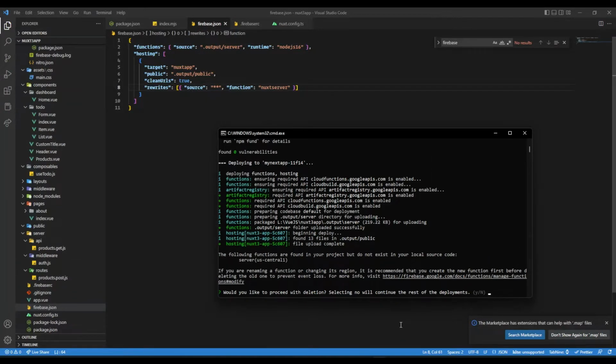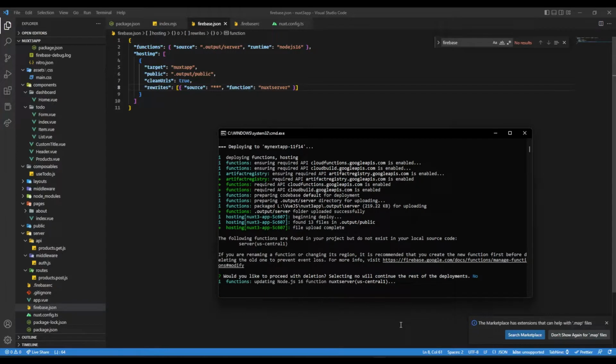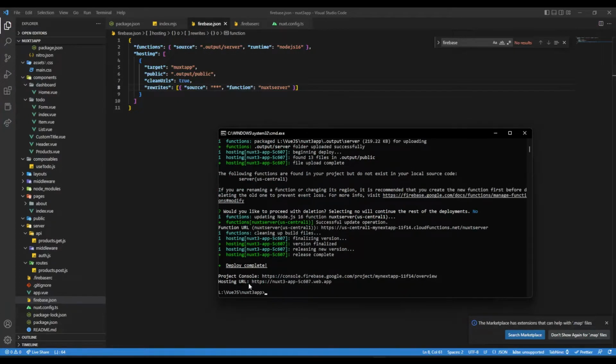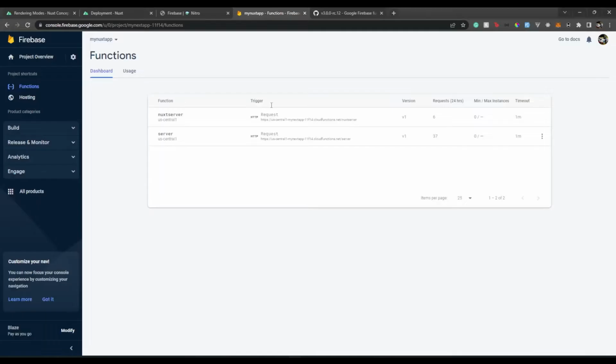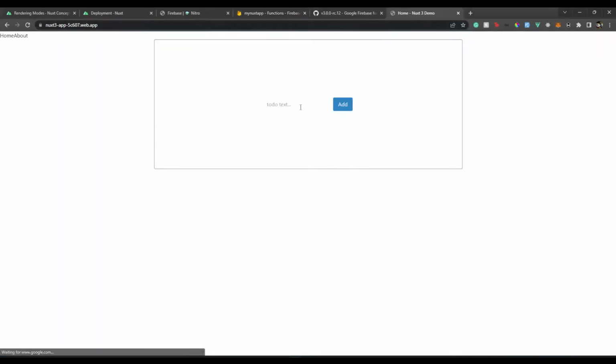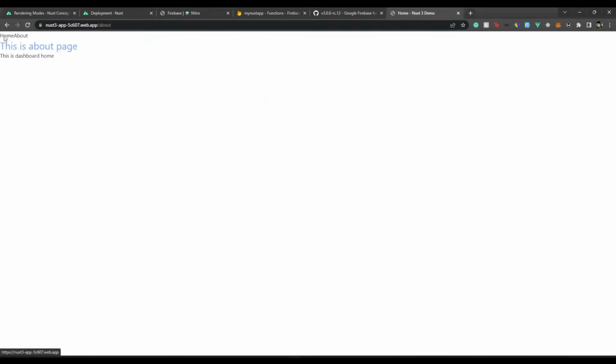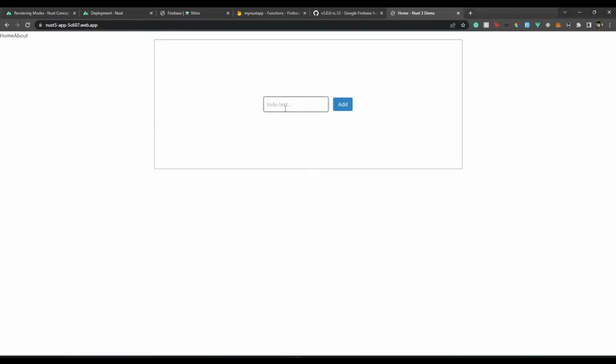Okay, here it is asking me, do I want to delete the old functions? For now, I'm going to say no. And then it should create nuxtServer in the us-central1 region, and the nuxtServer function should deploy, and that should be fine. Okay, so our deployment is ready. Now let's try it out. So we'll copy this URL from here and paste it in a new tab. And there we go. We have our website hosted on Firebase. Yay. Now let's give it a try.